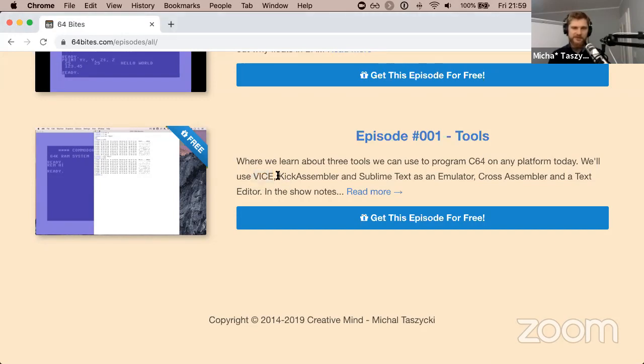We have the cross assemblers, which are assembly language compilers. They compile assembly language into machine code, which is understandable by Commodore 64. And the best one, in my opinion, right now is Kick Assembler. It is written in Java, so it runs on all platforms, and it's free to use. I can recommend that wholeheartedly, especially since Kick Assembler has a lot of features that other assemblers don't have.